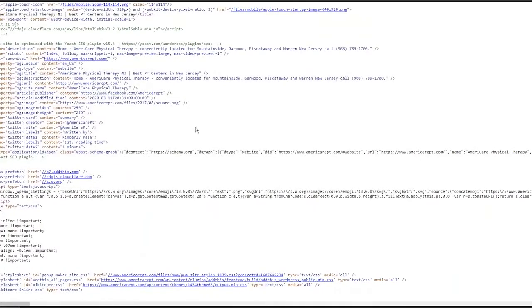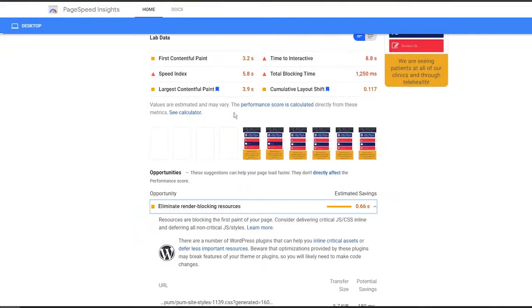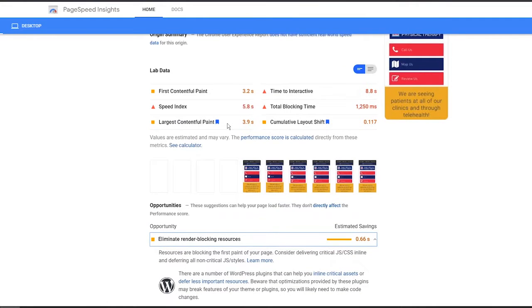That's what I'm saying. There's so much weight in the front end of the site. It's like having a boat anchor on your site.